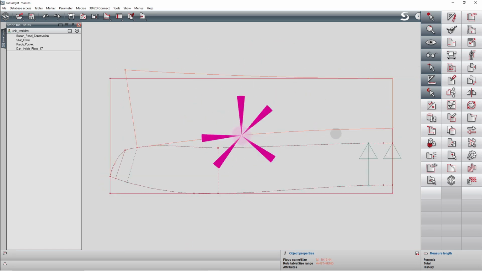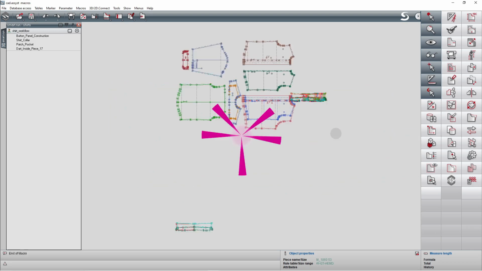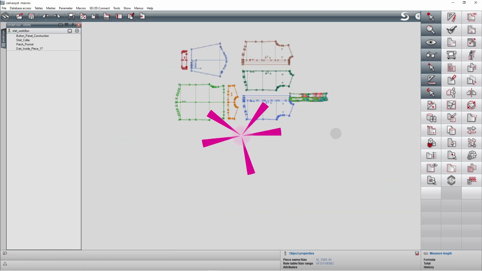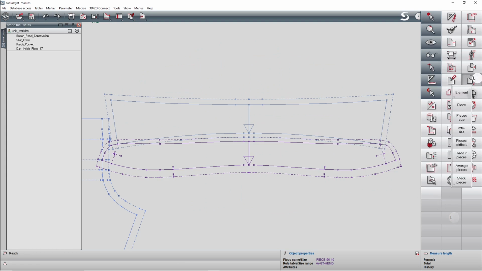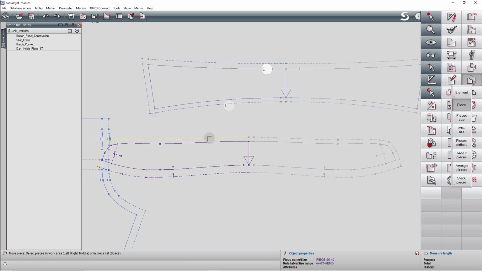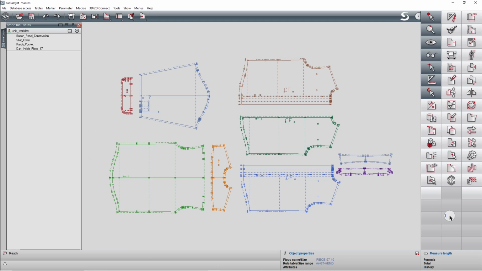The finished pattern pieces will be positioned in the working area. The pieces are graded so they fit onto my front and back piece. Let's take a look at our left front piece.